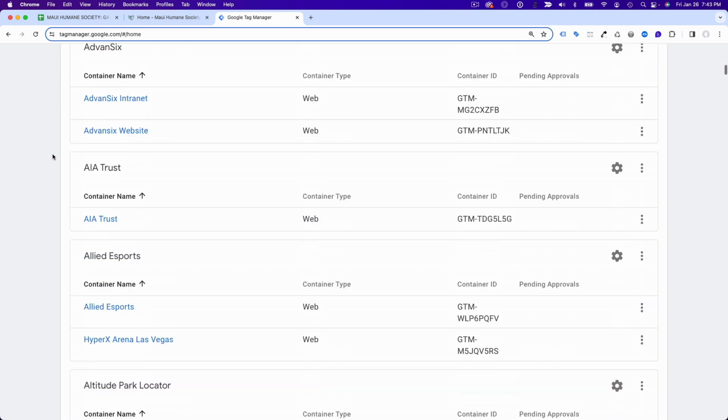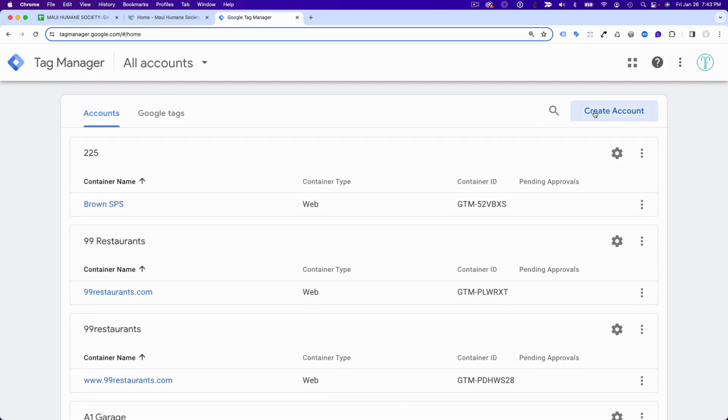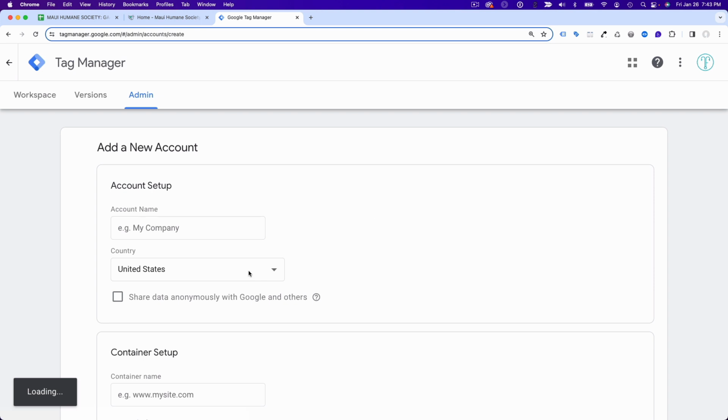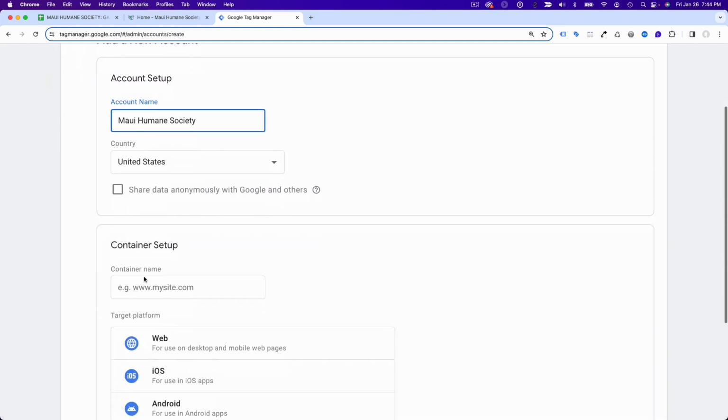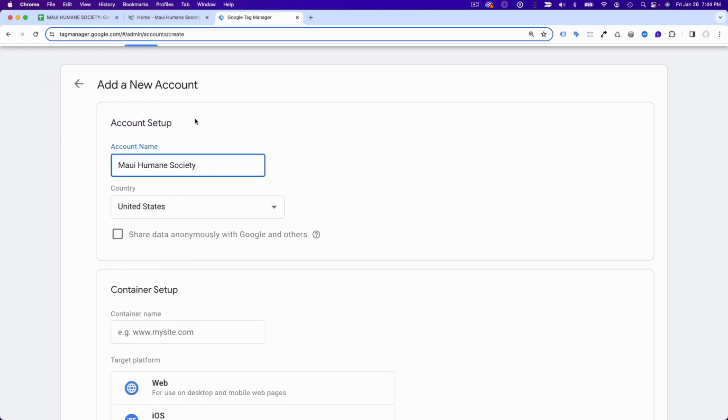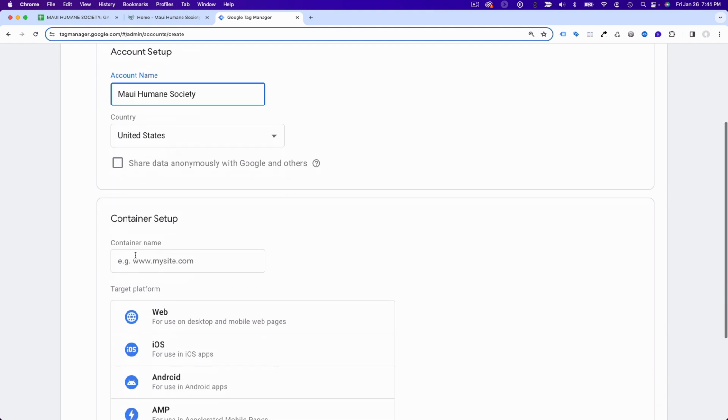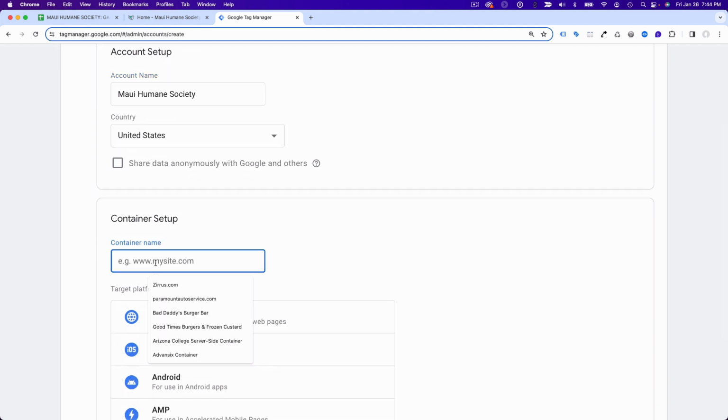Now I've got a few different accounts in there already. I'm going to create a new account. Again, they don't have one yet. Okay, so we're going to open a brand new account for Maui Humane Society. Yes, they're in the United States. Okay, so we've got our account, and then within an account, you can have one or many containers. The container is just like that box or that bucket into which we can place all kinds of different tags. Okay, so there's our account. There's our, we'll call this the website container.